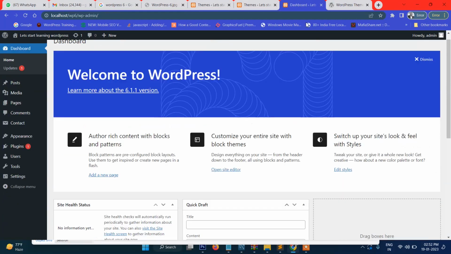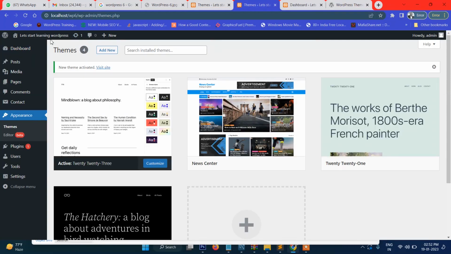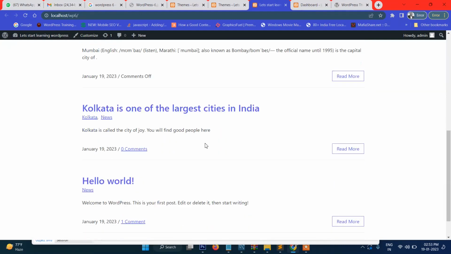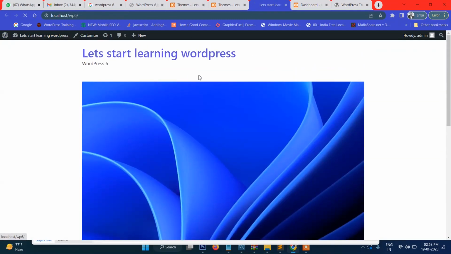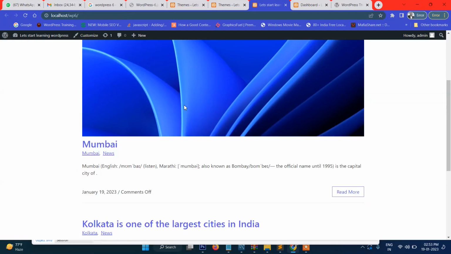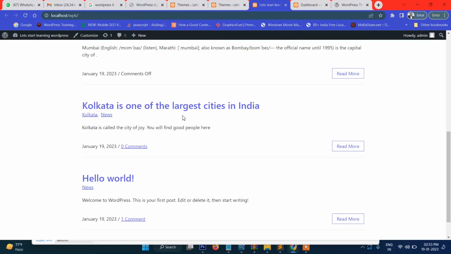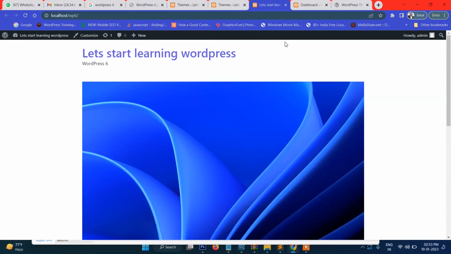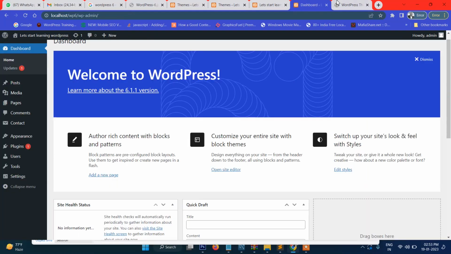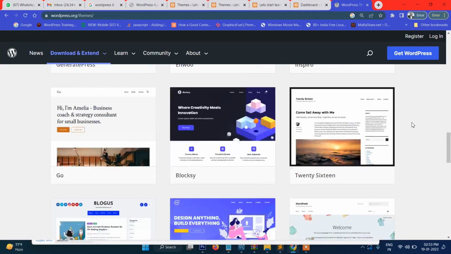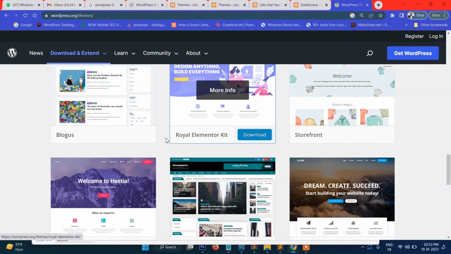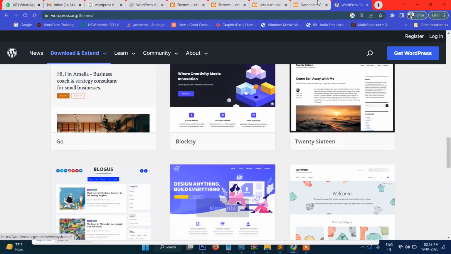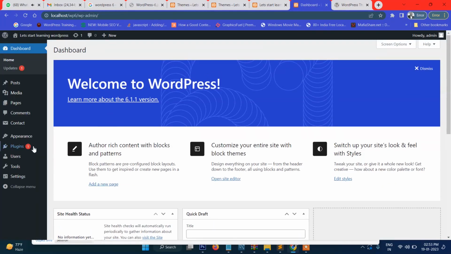If you refresh in the front end, so this is the default theme, not that good, this one also. So this way you can change the theme whatever you want. Normally the themes are in customized section.